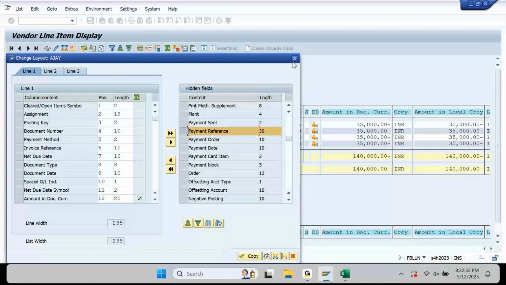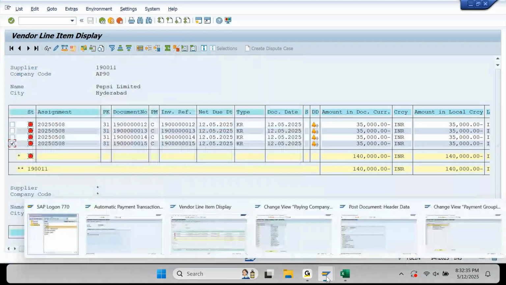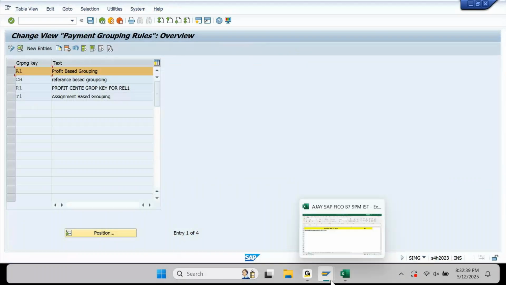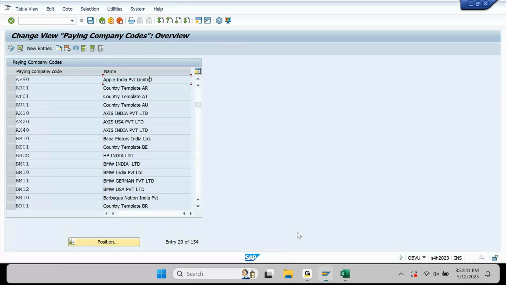Yes. If that is ticked, you'll have to play with this. But is this what we are referring to? Payment reference? What is that length, Ajay? That is we have defined maximum characters in that particular field. Like if you see company code, you can put only 4 digits maximum, right? Like that, that payment reference will accept 30 characters.